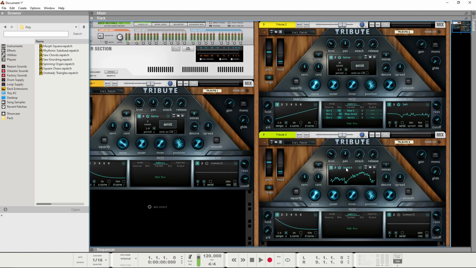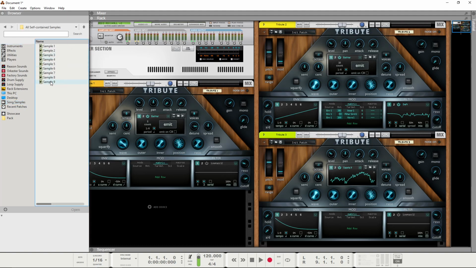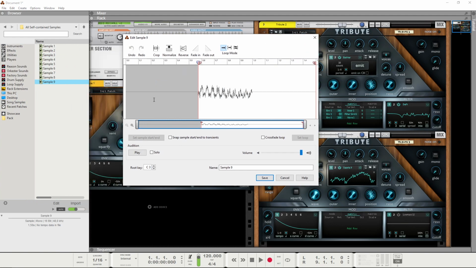So sample 9 right now is just a song sample within your project file, and you can browse to those using the browser. Here are the song samples, and under all self-contained samples you will find sample 9. You can hit edit sample on that by right-clicking on it, and now you see that the start crop marker is already placed at the first transient. Now you need to be careful that the first transient is not necessarily the first non-zero sample, so this automatic placing might swallow the first sample of your wavetable.